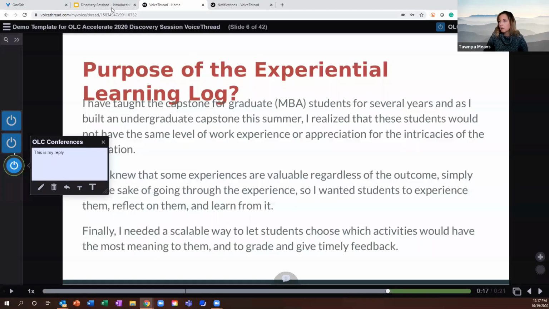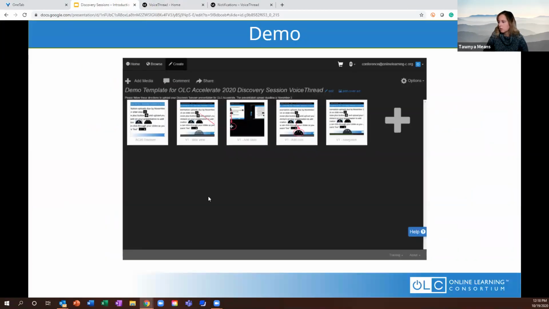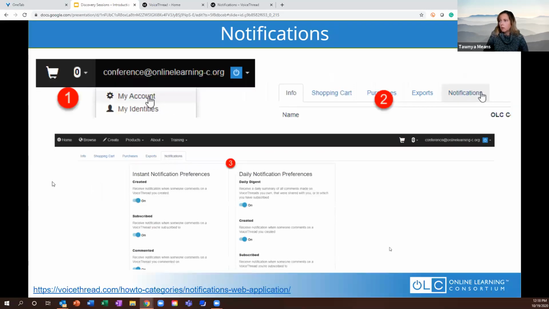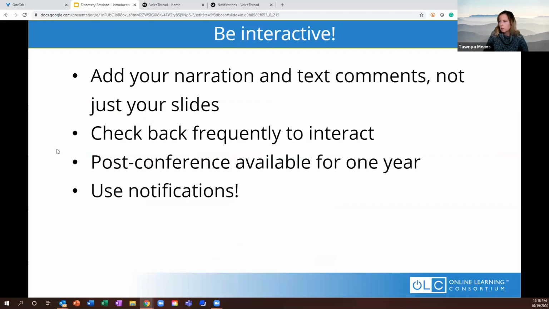That's the most part of everything that you would do. One thing I will show you here is that, oh, let's go here. Okay, so you'll add in your narration and your text comments and not just your slides. You want to make sure you put content in there. And then you'll want to come back periodically and interact with the people who are commenting and posting on your VoiceThread.